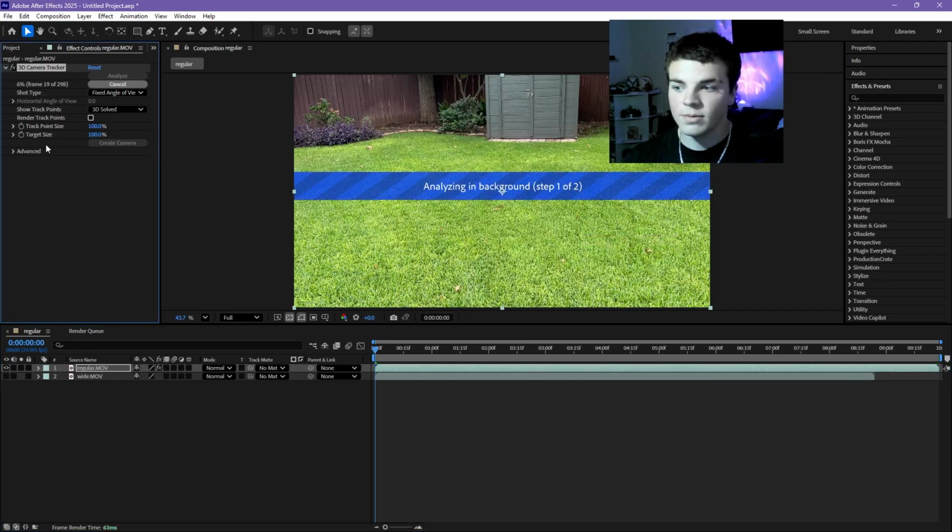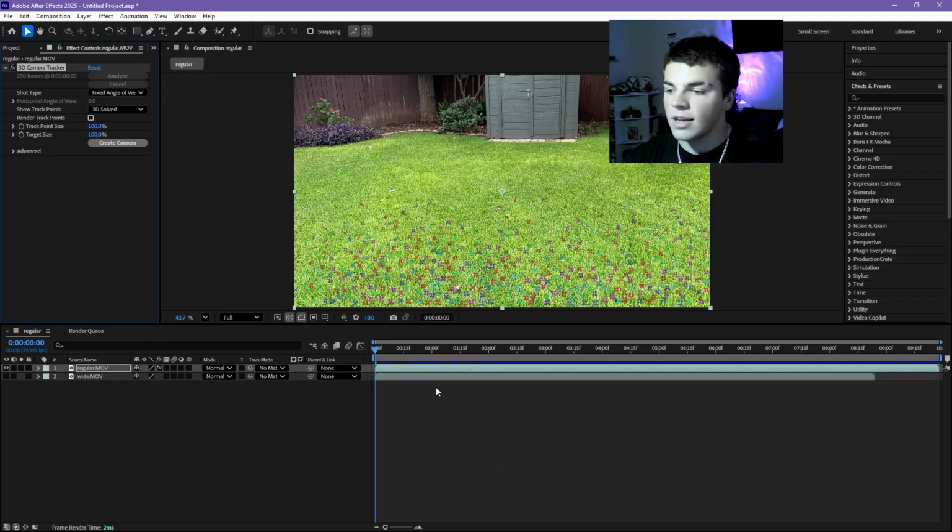So now it's tracking. It's just going to look at every pixel and find which ones stay consistent through the entire video, and then it's going to stick a little point on there. With its default settings, it should get everything you need. It'll just be a few seconds depending on how long your clip is. All right, so now it's done, and as you can see, I have a lot of tracking points.